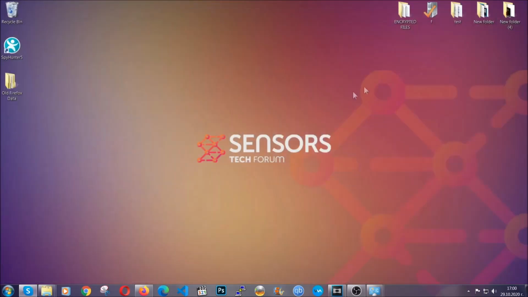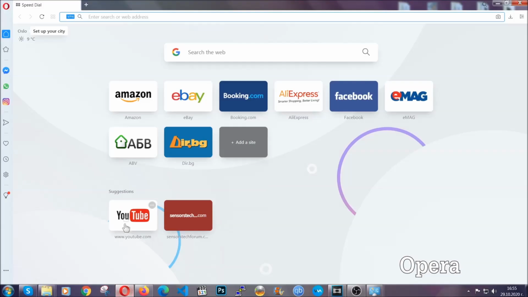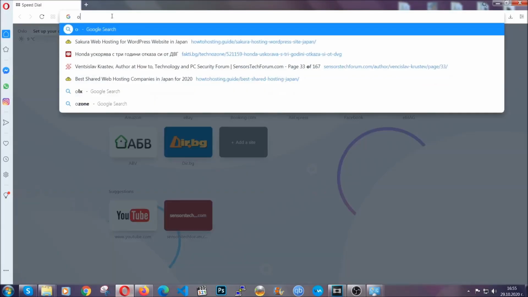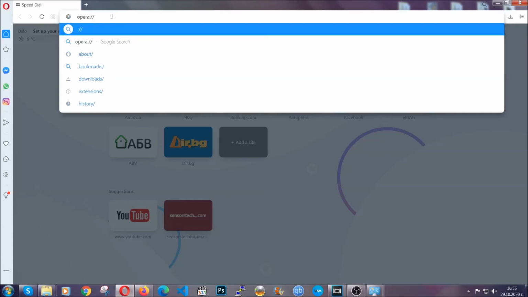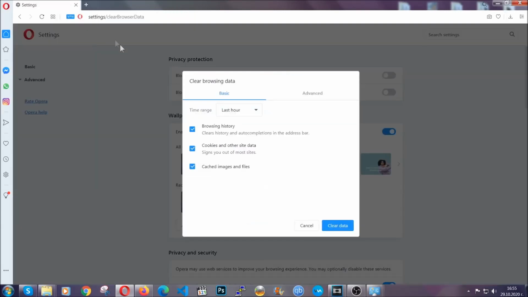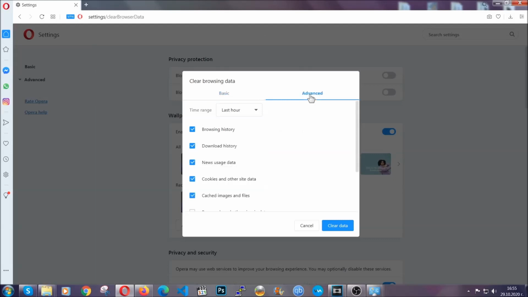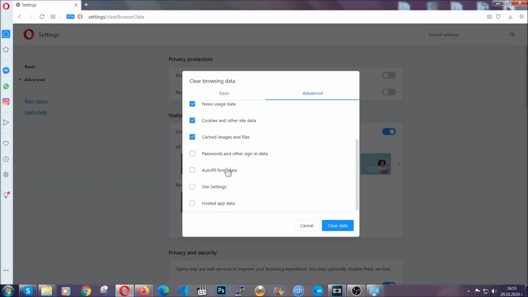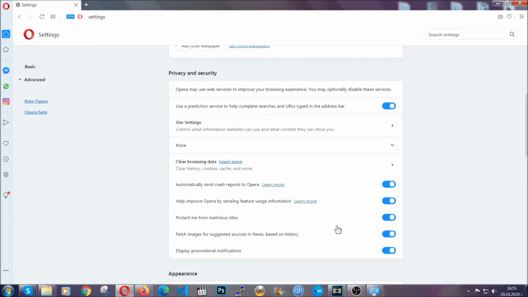The next browser I'm going to show you is Opera. In the Opera browser, you're going to go to the address bar and type opera://settings clear browser data. It's very similar to what Edge and Chrome do. You're going to click on advanced, then tick everything, select all time, you know the drill, guys. Select everything, settings, hosted data, and then click on clear data. And basically that's it for the browsers.